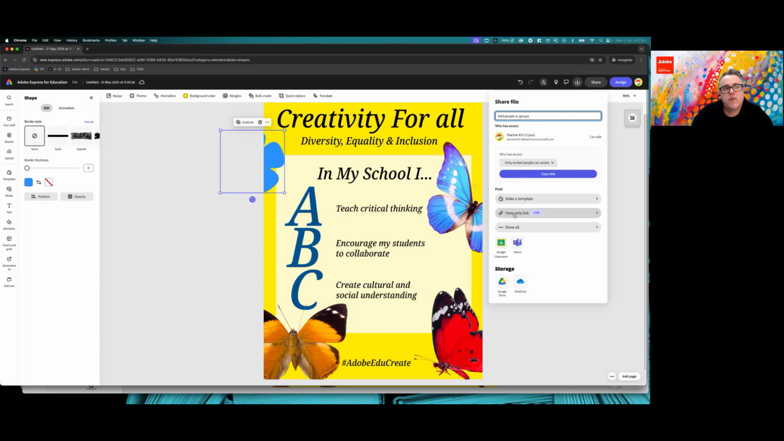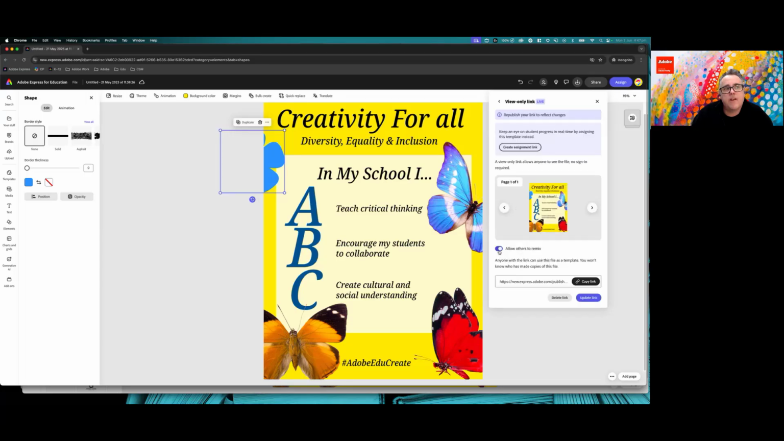When you click on a view-only link, and you click on this little button that says allow others to remix, you will get that link that you saw before, where you had the image popping up with a little blue button that says remix this. And that is something you can control. You can control who has access to that. You can turn that off, unpublish the link, or delete the link at any stage.